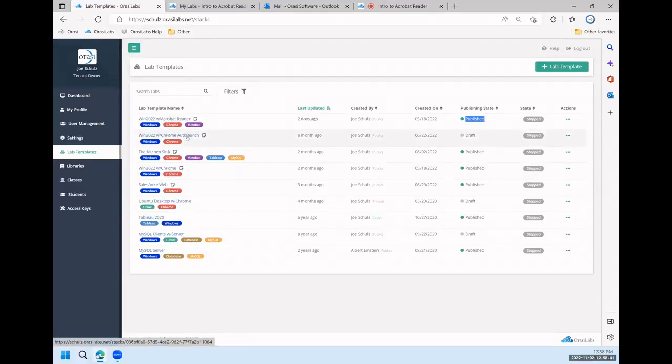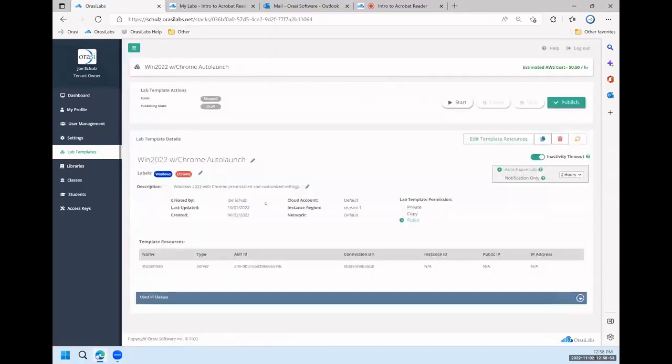Another one I've got here is this Chrome auto launch. It doesn't have Acrobat Reader on it, but it does have Chrome, and Chrome is set to auto launch for teaching a web app, for example. Now, both of these are simple templates, meaning that they're a single operating system. The student gets one thumbnail like we just saw a minute ago. But it's very easy to make complex environments too.